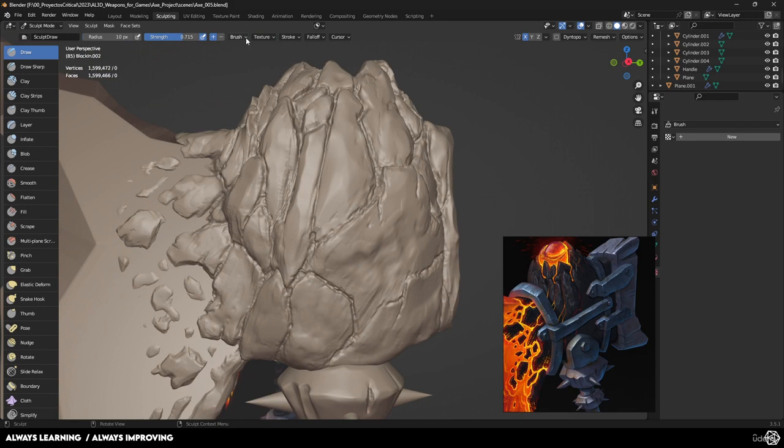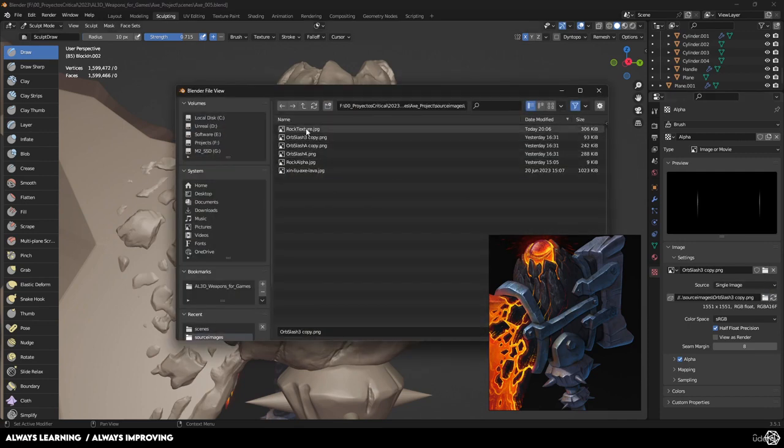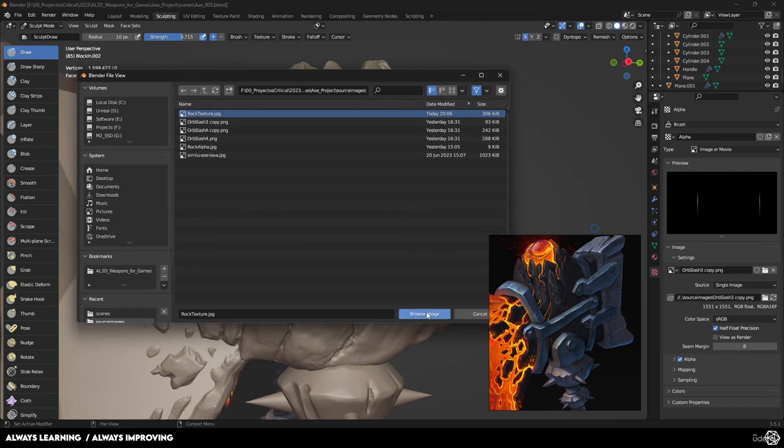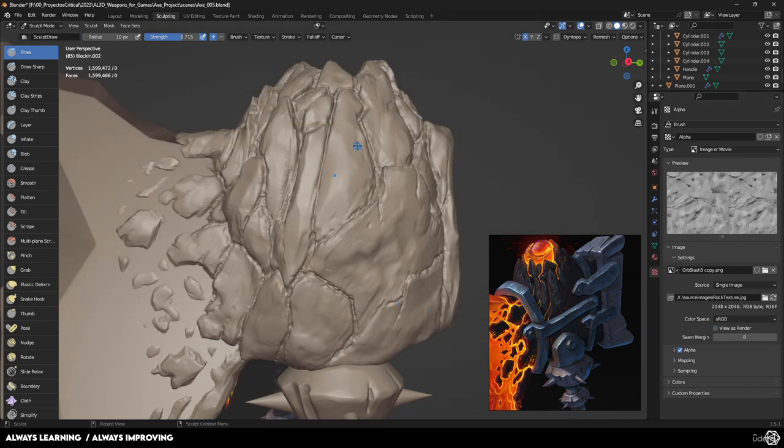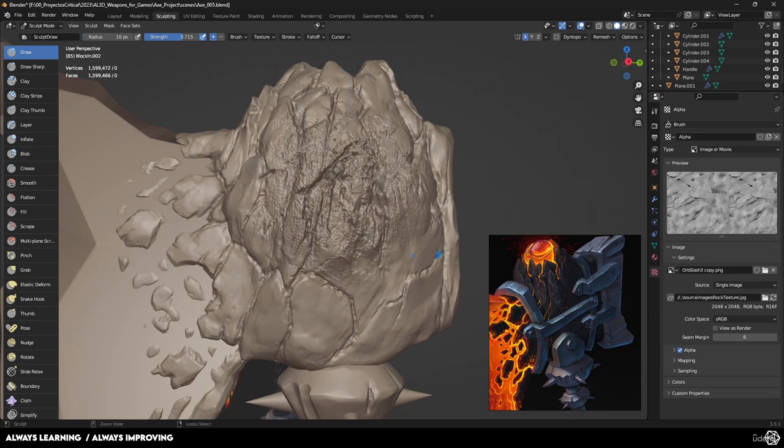I'm gonna go to my draw brush, and if you guys remember, under textures, we're using this alpha right here. And at any point, we can access this alpha and change the alpha that we're using right now. I actually included one for you, my friends. It's called rock texture. And this map that I'm about to use, it's a height map that I extracted from an image. And as you can see, it has a lot of really cool detail.